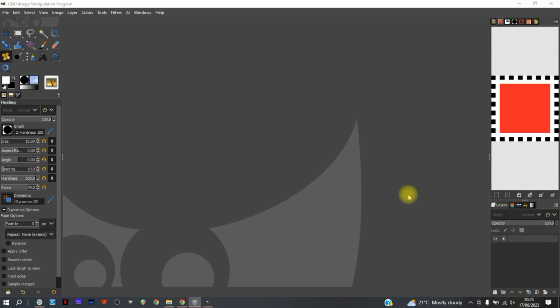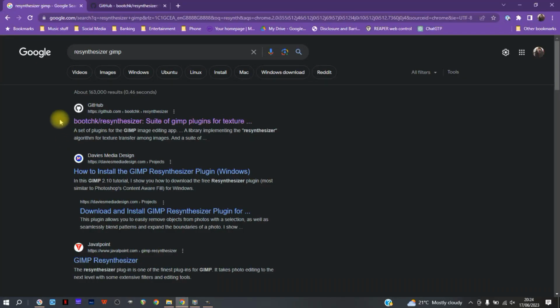Today we're going to look at removing an object from a photograph. So there are two ways of doing this. The first way is to download a plugin called Resynthesizer. If you Google Resynthesizer GIMP, the first site that comes up is for GitHub.